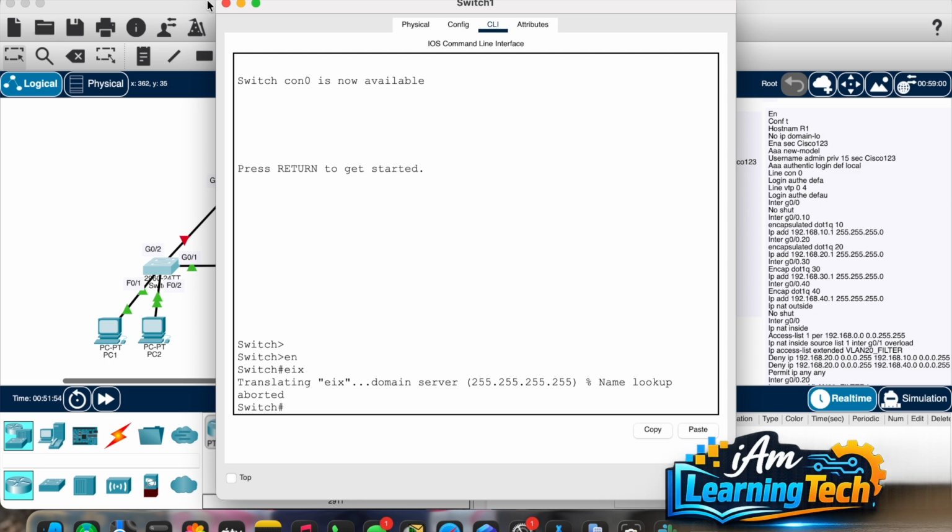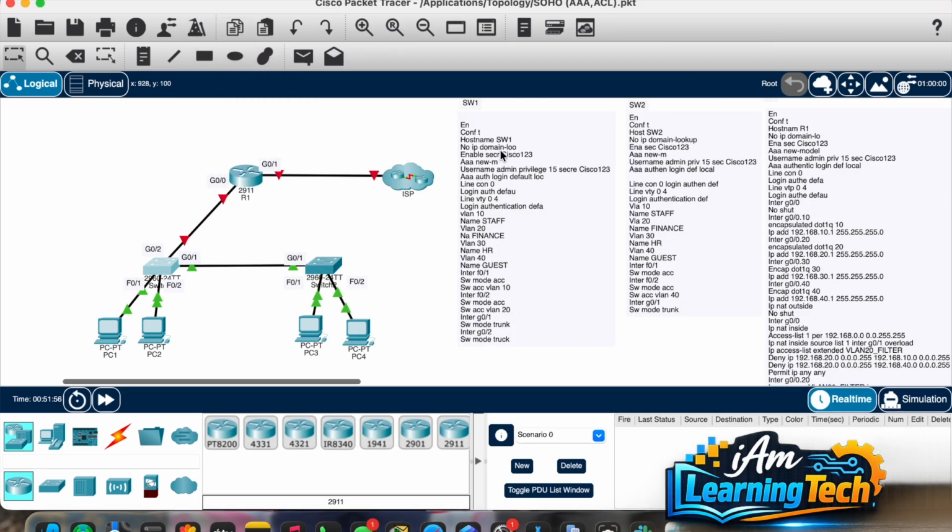If you shorthand something or fat finger something, and you put in this configuration, no ip domain-lookup, it will just say this command doesn't exist, and it will stop it completely. And then enable secret Cisco 1123.